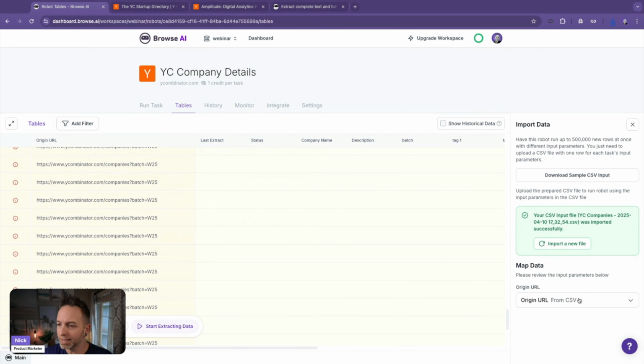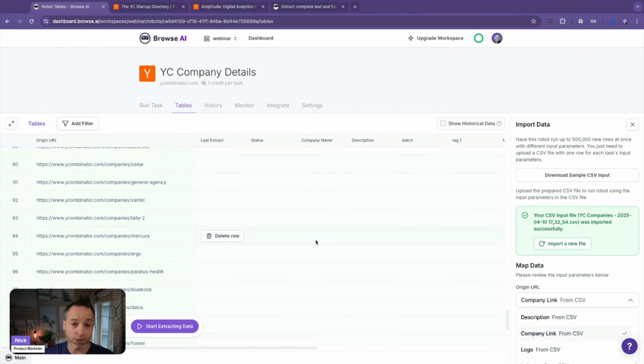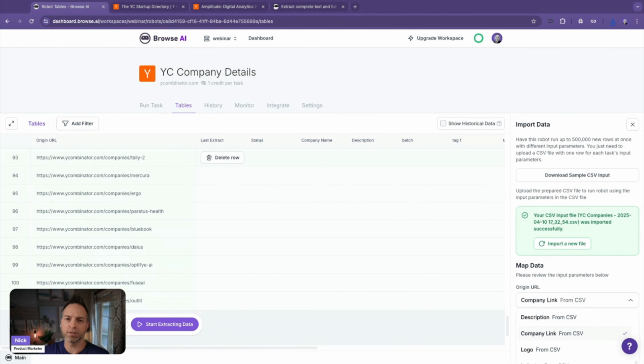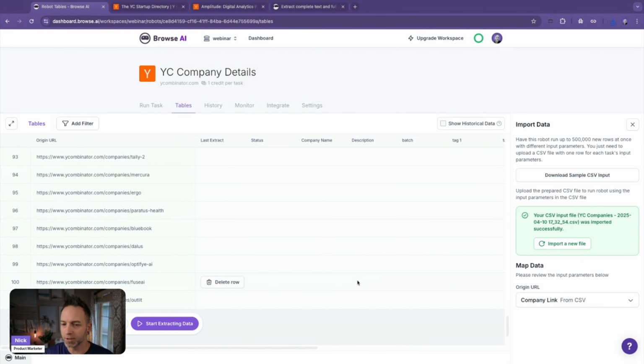I want the company link. That's what I actually want it to go to. So done. Now everything's good. It's not going to the origin URL where we got all of the list items. It's going to each company's individual page. So it's up to you whether you want to download a CSV, fill it out, clean it, and then upload, or just do this where you export, import, and then specify which field it should be looking at.